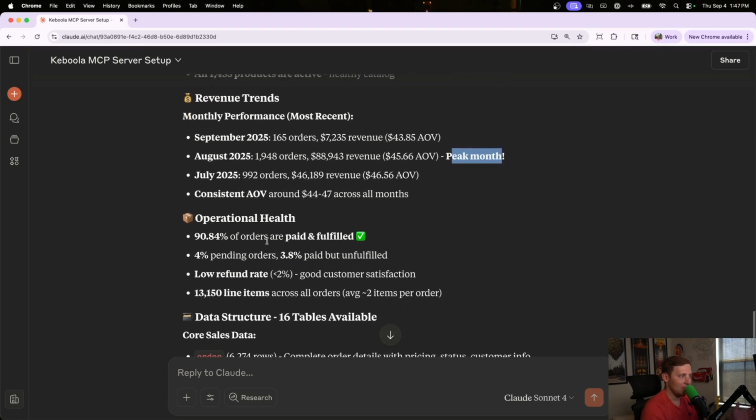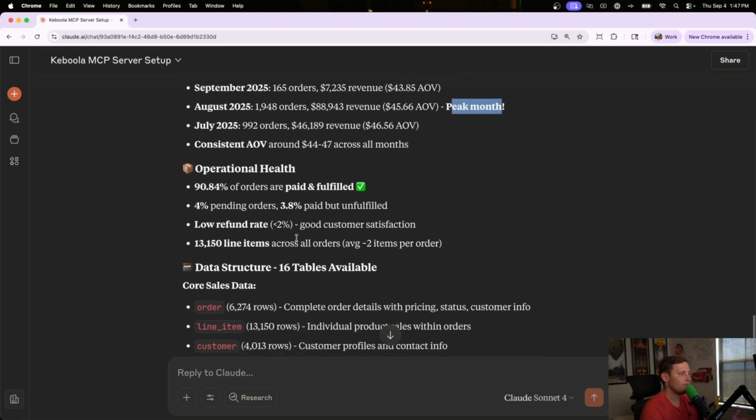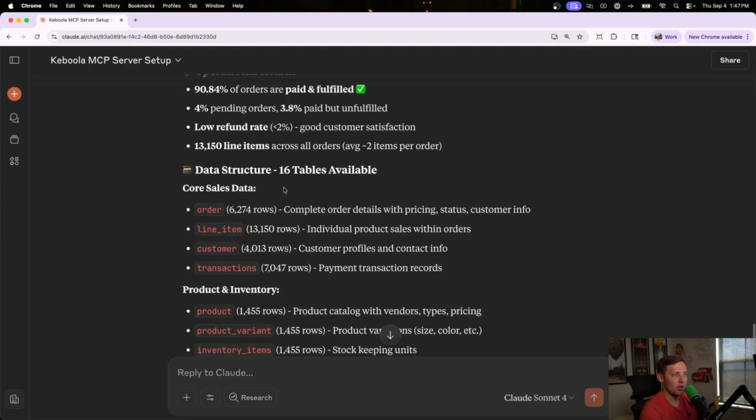You can see that 90% of our orders are paid and fulfilled. And then it even gives us our data structure here, which I think is really great. So 16 tables are available. There's our 4 core sales data, so order, line item, customer, transaction. It even tells us what's in those tables, which is great.